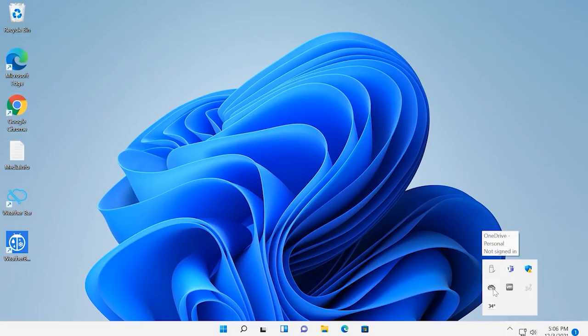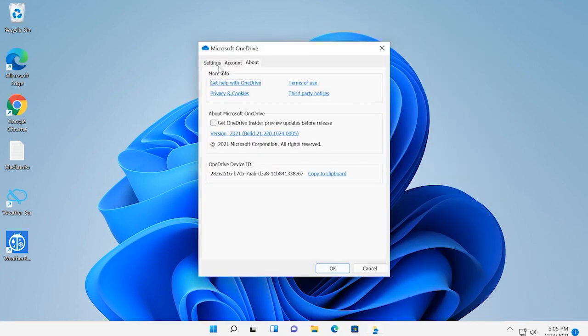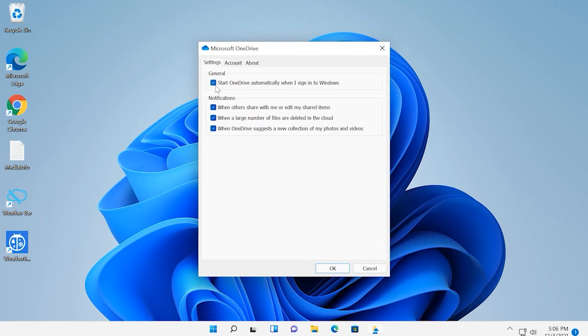One more peculiarity of Windows 11 is that it comes with OneDrive pre-installed and configured to run every time your operating system starts. To fix it, right-click on the cloud icon, open the settings, and uncheck the box for Start OneDrive automatically.